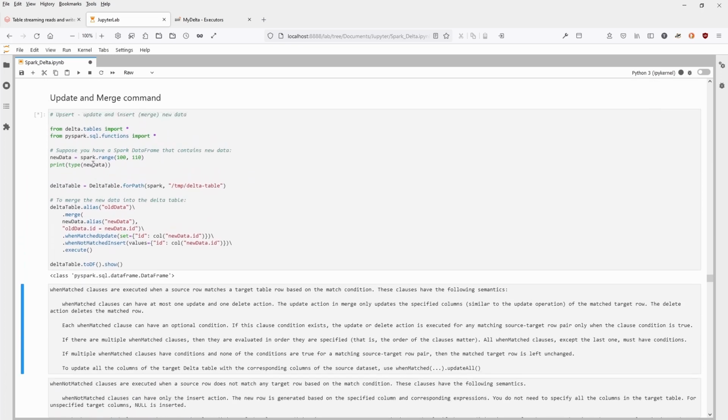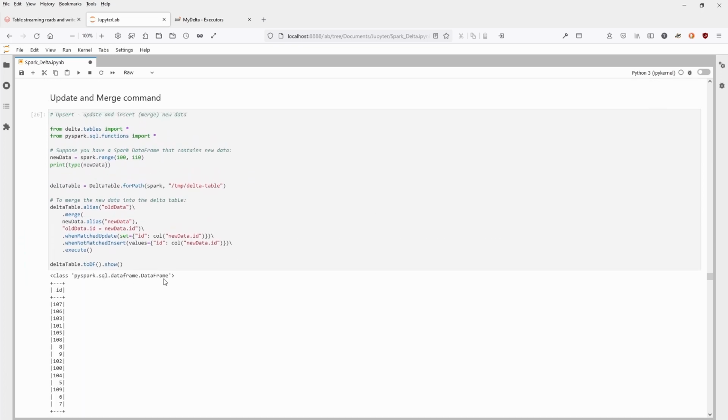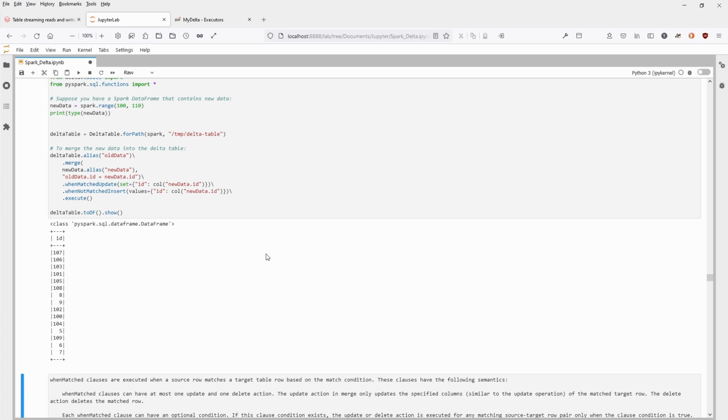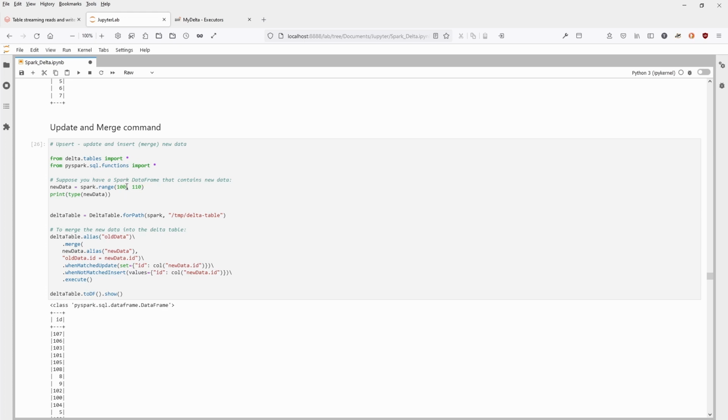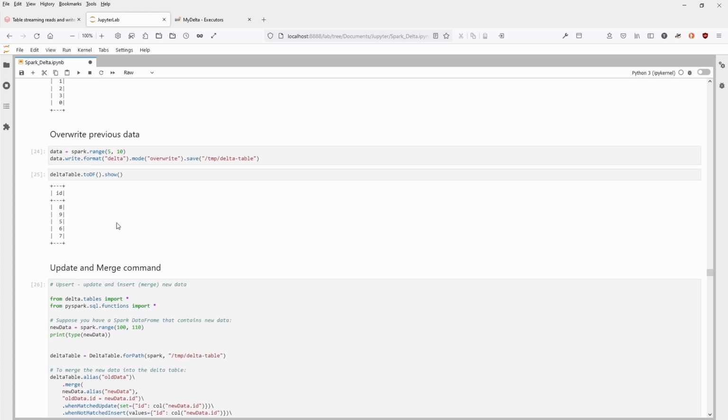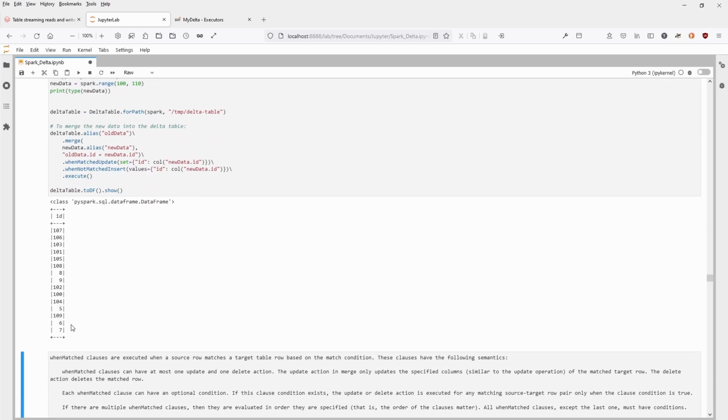So the first is here print the new data, or a PySpark data frame. And then we have our Delta table now converted to a Spark data frame. And what we have is now our new data. The new data is from 100 to 110, plus our old data, excuse me, and the old data was from 5 to 9. So we have 5, 6, 7, 8, 9, and then we have the data from 100, 101, 102 to 109. So we merged our data.